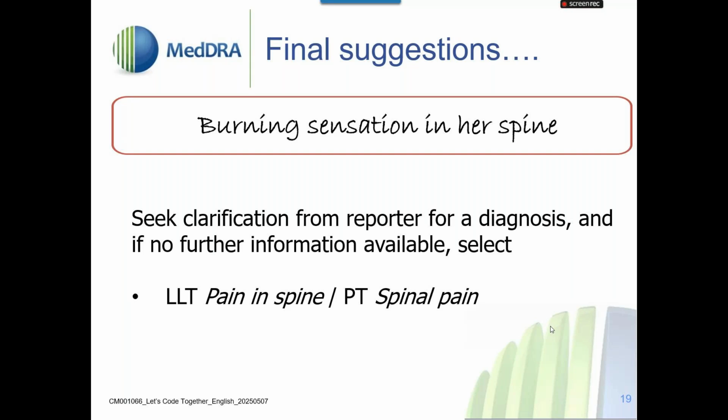But if not, based on the location of the burning, with the joints going to arthralgia, I would code that to pain in spine with a PT of spinal pain. Now, as we saw, there were a number of options there. It's not to say that by coding burning sensation you would strictly be wrong, but I would try to capture something about the symptom and the location.